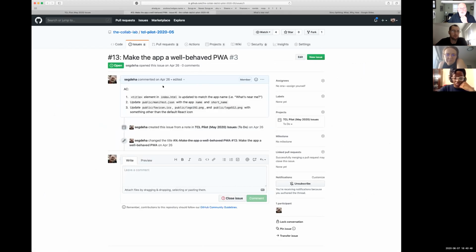So 13, make the app a well-behaved PWA. PWA stands for Progressive Web App. We get some of this stuff out of the box from Create React App. It's pretty specific. So the title element in the index.html should be updated to match the app name. The public manifest.json should have the app name and a short name, which can be the same because this is a pretty short name. And then update the favicon and these kind of logo images to anything else besides the default React icon.